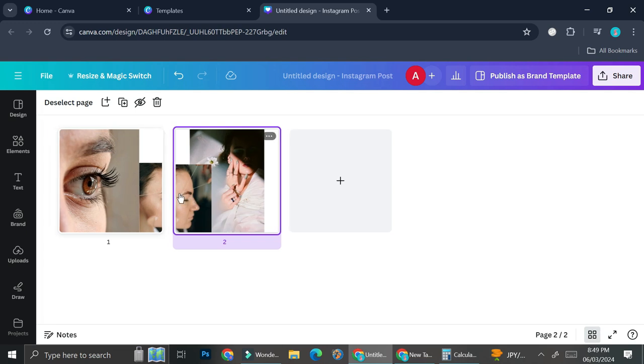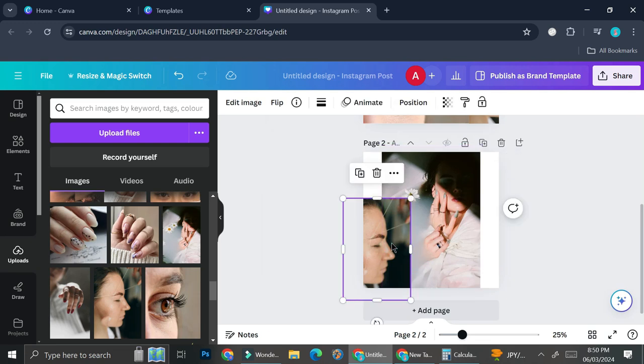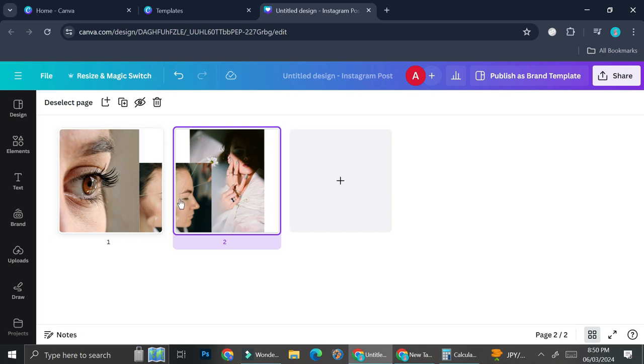But as you can see, it's going to be a bit of a problem, because trying to put the picture exactly where I want it to be is going to be hard if I do it like this. So I'm going to show you how you can do it in an easier way.